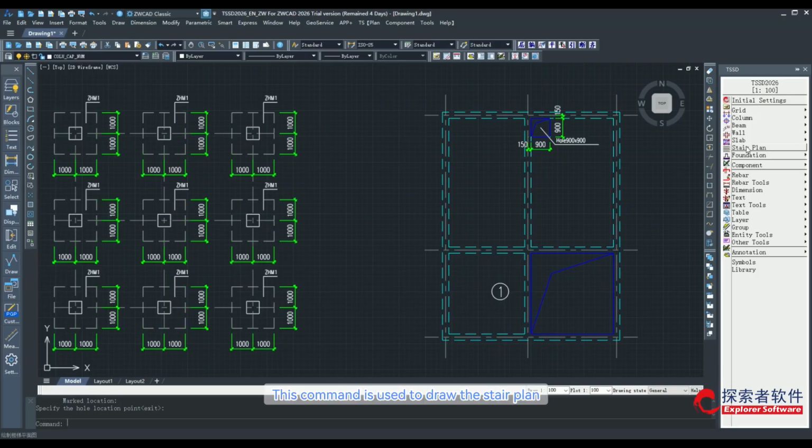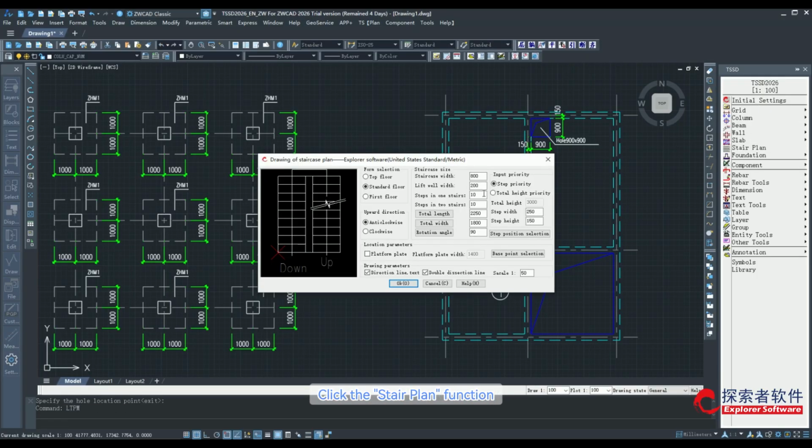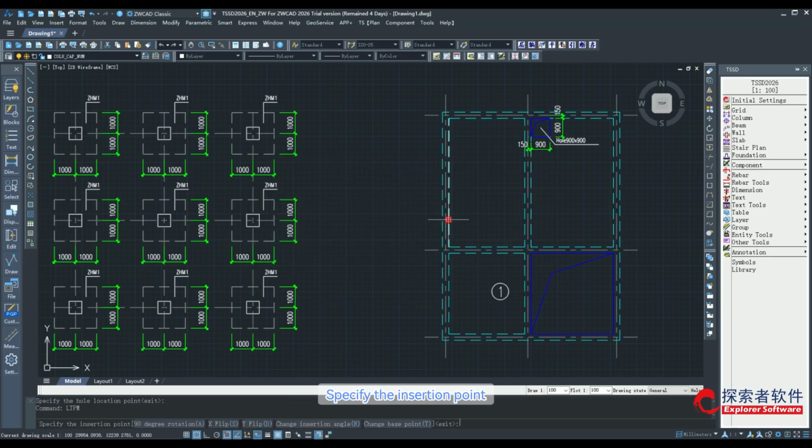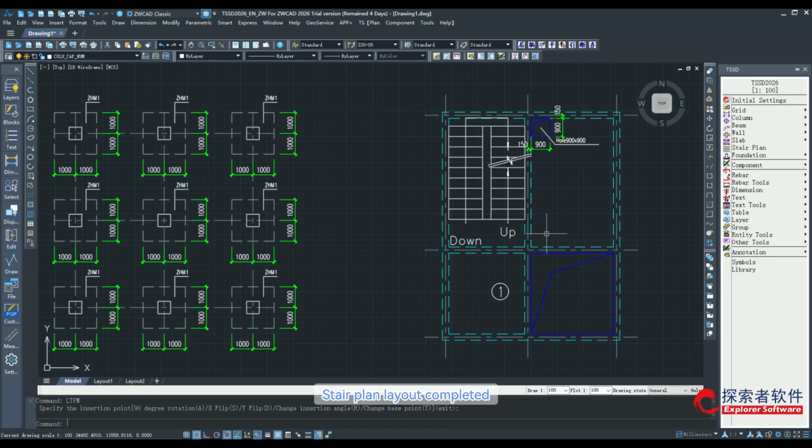Stair plan. This command is used to draw the stair plan. Click the Stair Plan function. Select the stair type. Set the stair dimension parameters. Once the parameters are set, click the OK button. Specify the insertion point. Stair plan layout completed.